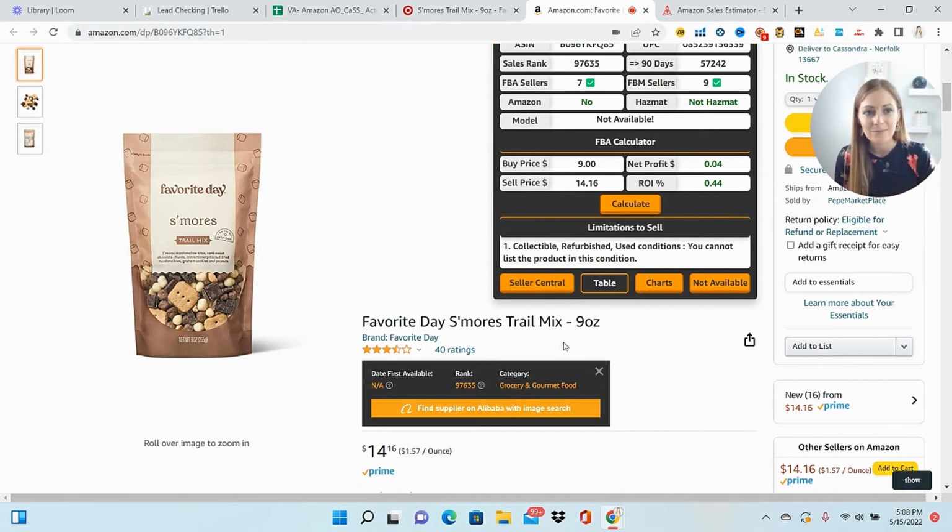But if you're not taking the time to look for these small things, you might have just, at a quick glance, thought this was a good product and purchased a ton of it. And now you have your money tied up in something that's not selling.